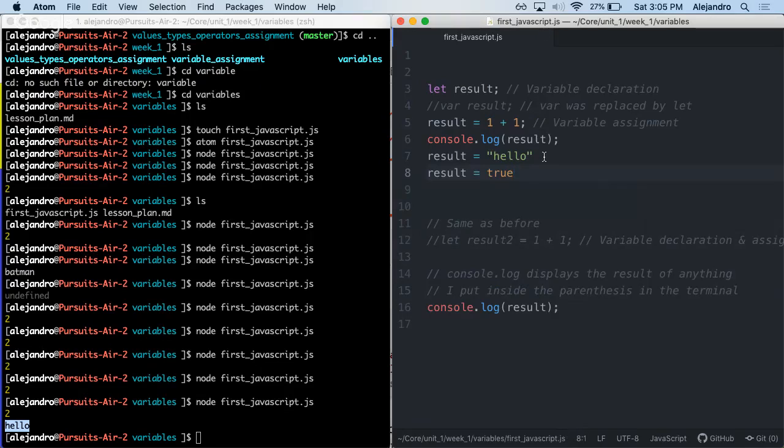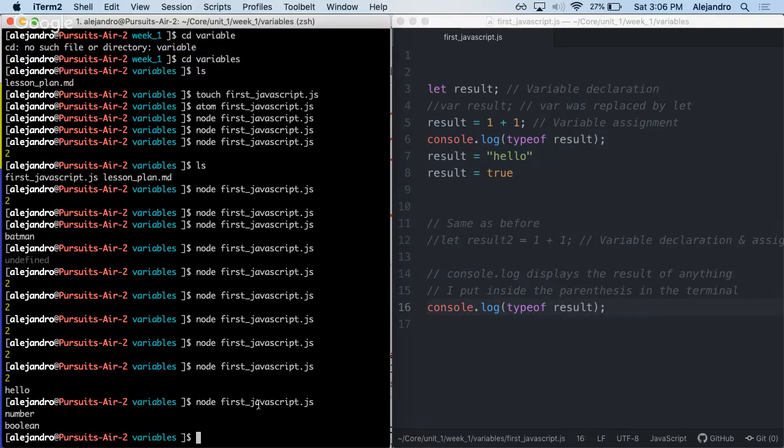Now what's the type of result? What if I do something like typeof here, and then I'm going to do the same here. What is this going to give me? Peter? So number and Boolean. Let's run our program. Number and Boolean, right? So just as a side note, a variable can be of any type, or can hold the value of any type.